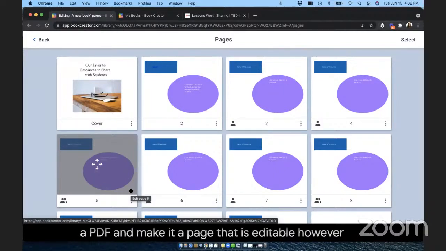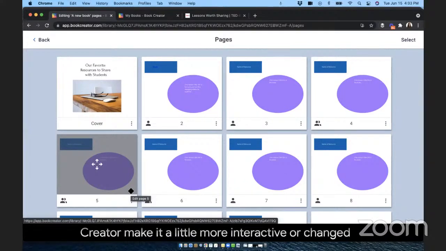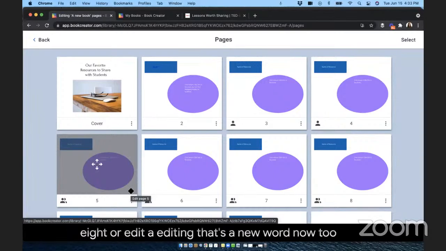However, a solution to that is you could take a screenshot of the PDF, put it onto a Book Creator page, and then your students can add things on top. So they could add a text box on top of the PDF if you wanted to. So that's probably the easiest answer. The longer answer is you could probably recreate the PDF inside Book Creator, make it a little more interactive, or change things around if you wanted to. But if you already have something that you like, take a picture of the PDF, add it into the page, and then your students can annotate on top of the PDF using those features.